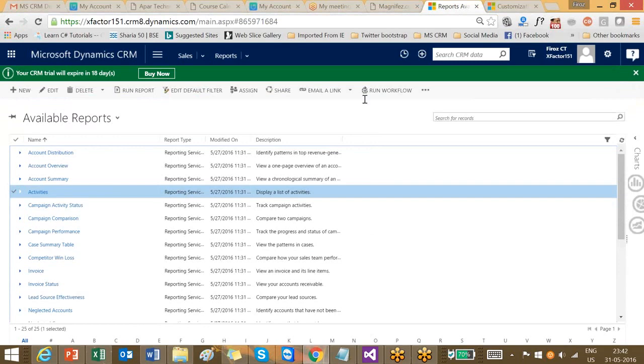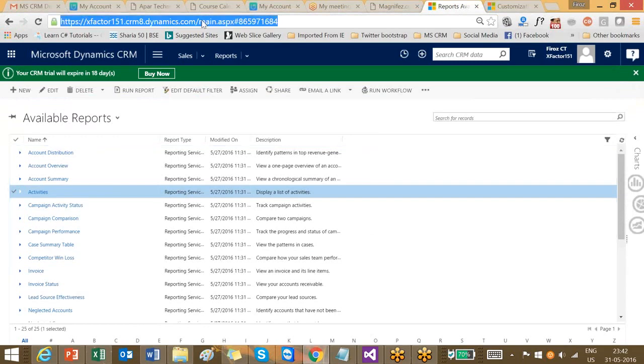Now I am using this as an online version. So this server is managed by Microsoft. So we cannot access the database. The database will be with Microsoft. We need to request them to give the backup or whatever. But if you are installing Microsoft CRM on your own servers, then you can access the database directly and you can do whatever with that data. You can write queries and retrieve the data out of it.